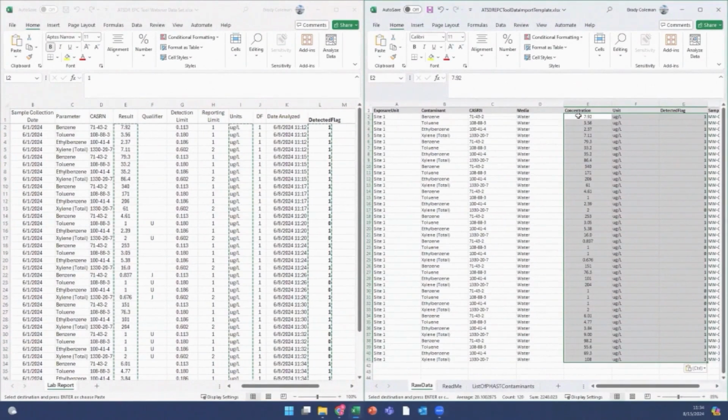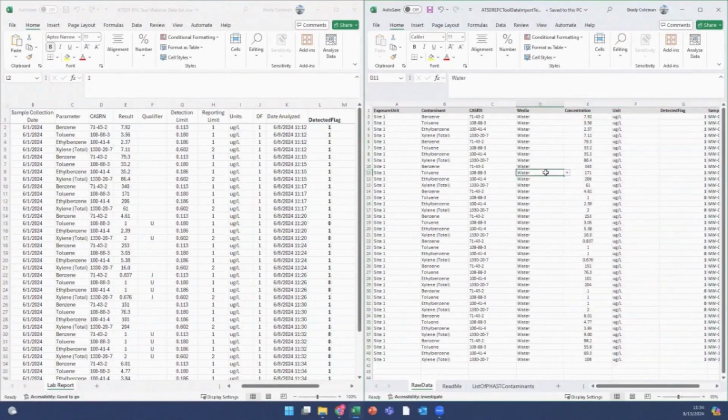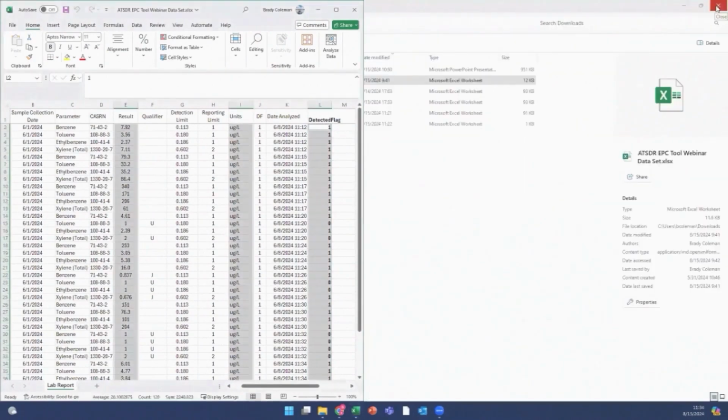Lastly, I should save and close out of the template before I import it into the EPC tool. I can now navigate back to the EPC tool webpage to run the file through the EPC program.